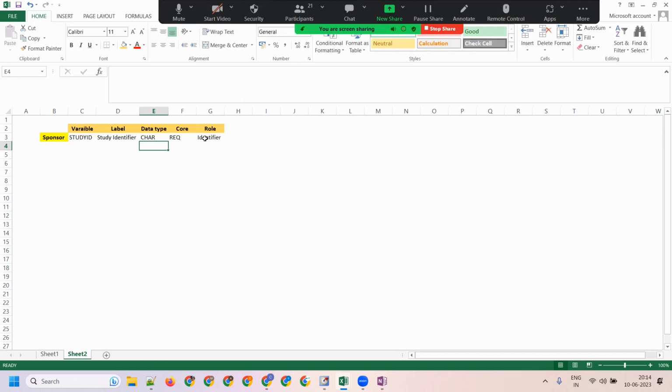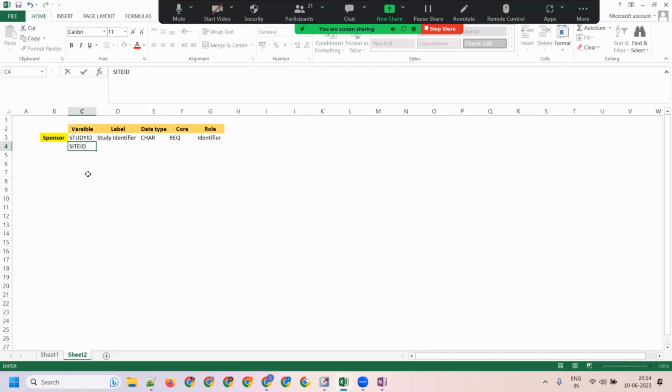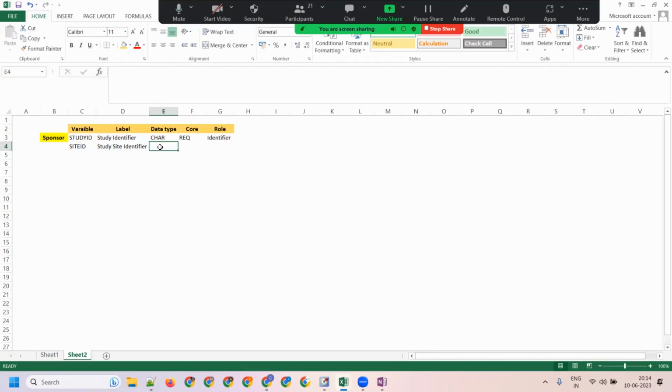Sponsor is the one who is supposed to give me the other details as well. What is the other detail the sponsor has to give? The site details. Where exactly is my site? For the site, the sponsor is going to give you the site ID. You can also call it the study site identifier. Can I say it's a character or a numeric? As per SDTM, it is going to be character.